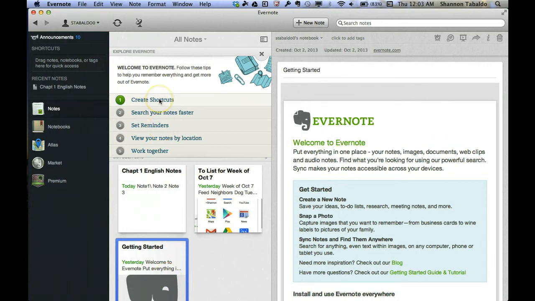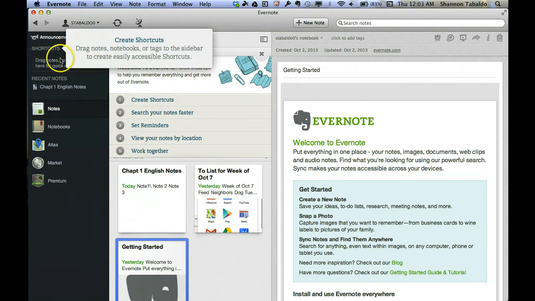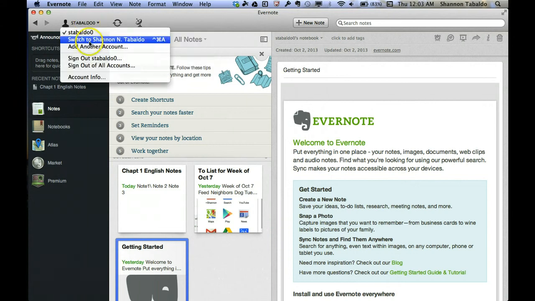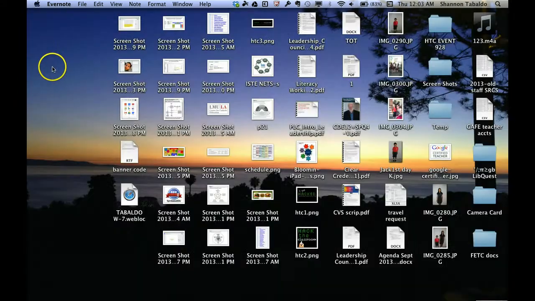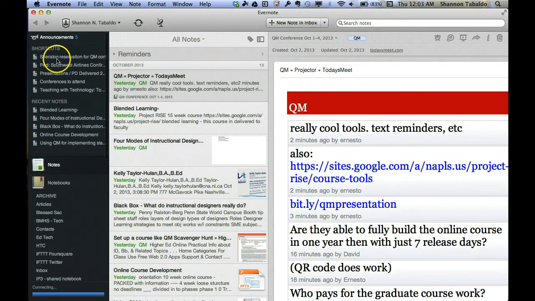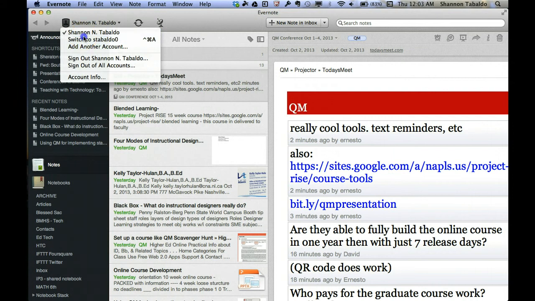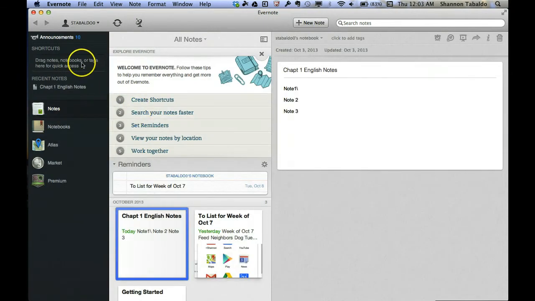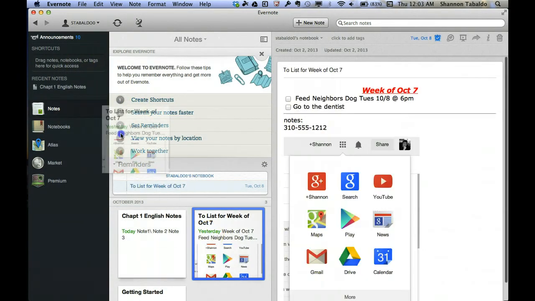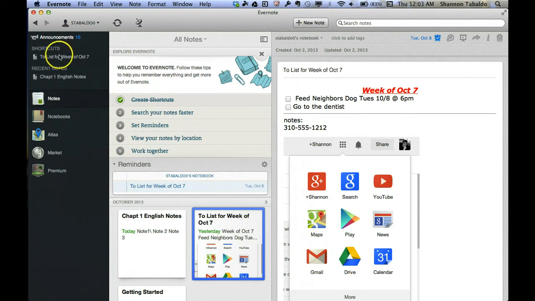So a couple things I want to show you. They give you a little explore here, creating some shortcuts. You can drag a note here into your shortcuts, and what I can show you is what that looks like. Notes that I refer to a lot are up here in the top section. So by simply dragging it up there, it's there. So this could be my ongoing to-do list, perpetual to-do list, whatever that's going to look like for you.